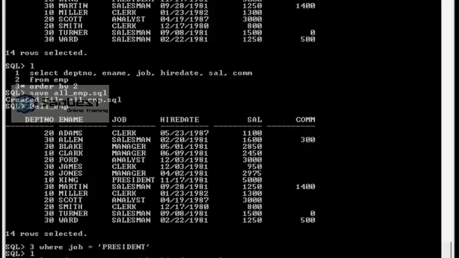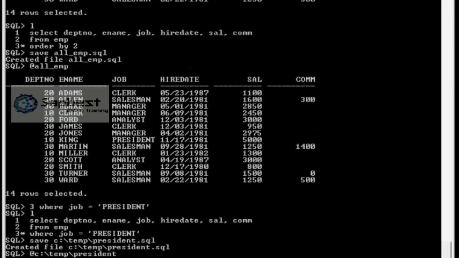Okay, so let's execute the president. Okay, that didn't sound really good, but you know what I mean. Okay, so the way we execute that is @C:\temp\president. We do not have to put the .SQL extension. There we go. As a DBA, you're going to use this a lot. I have hundreds of DBA scripts that help me along to find things like table spaces that need to be shrunk down, things like that.